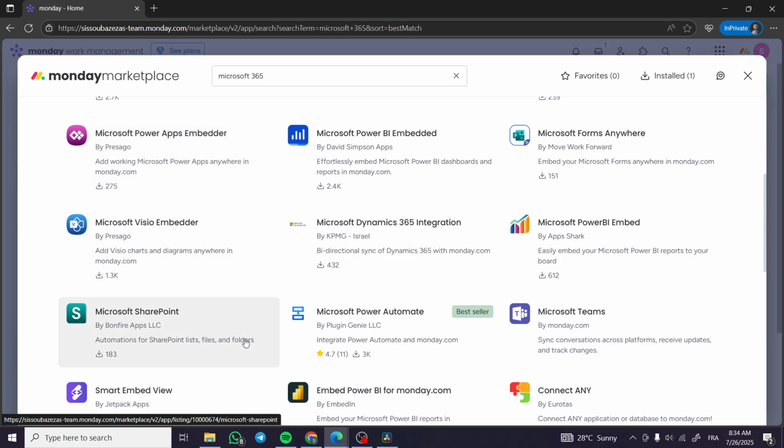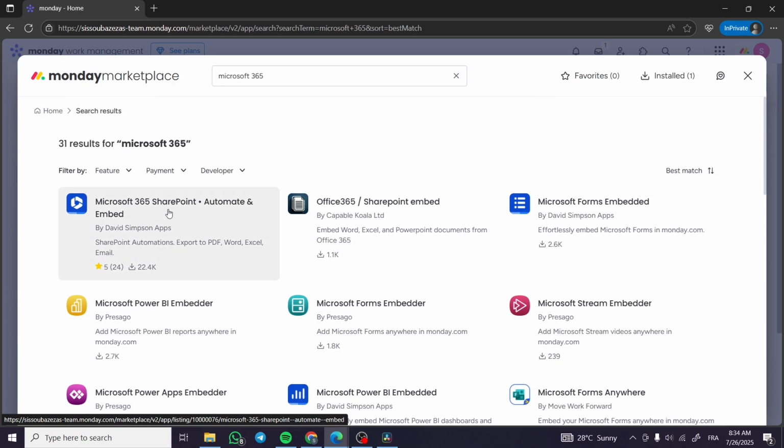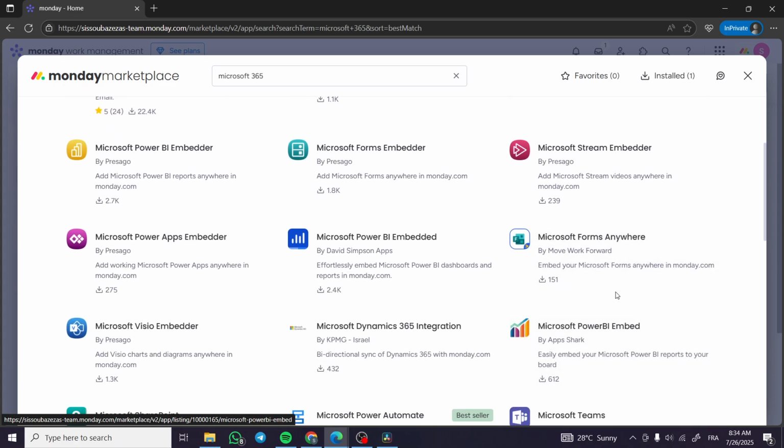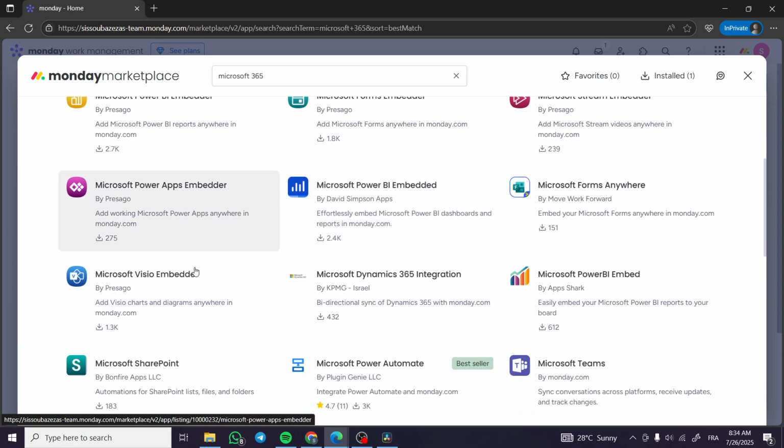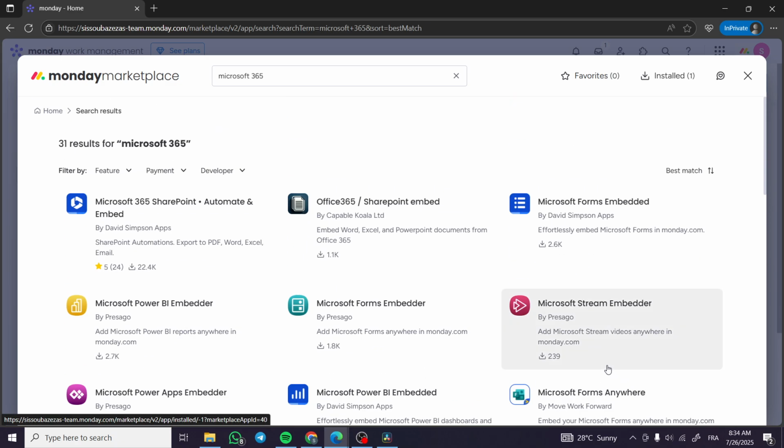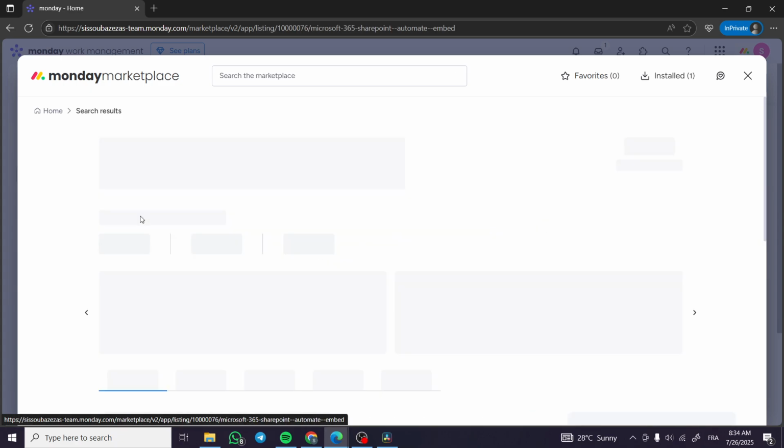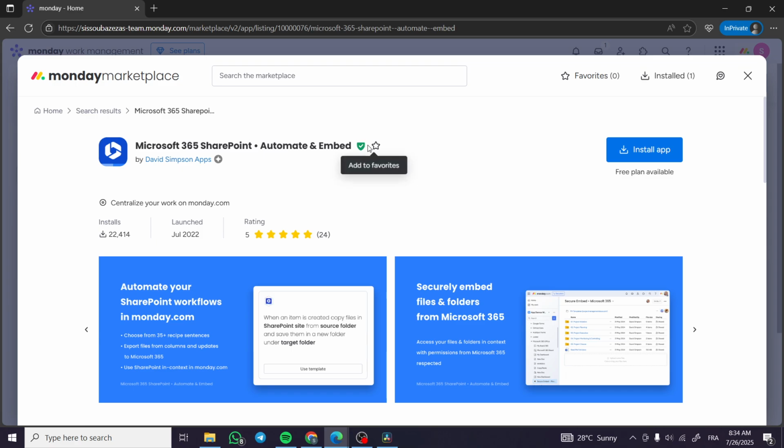You can have the 365 divided not on this app, but basically on the third-party apps that you can find here. For example, Microsoft Forms, Power BI, SharePoint, Microsoft Teams. You can have them individually like that, or you can select the 365 app, which is this one, install it, and set up the automations that you are going to have here.